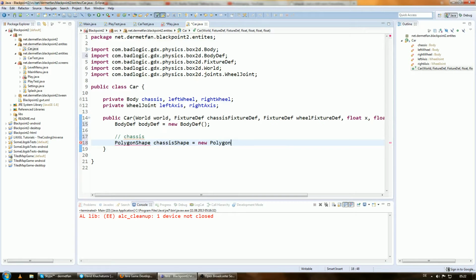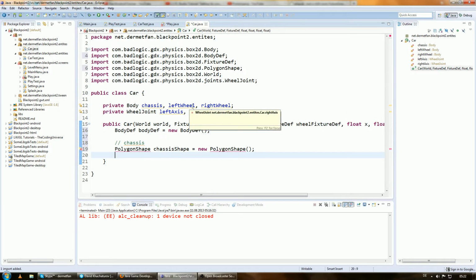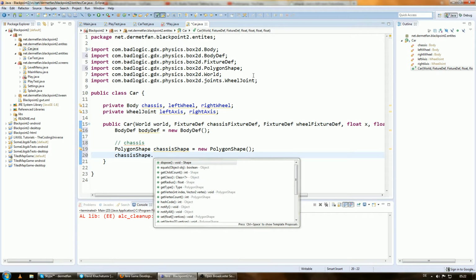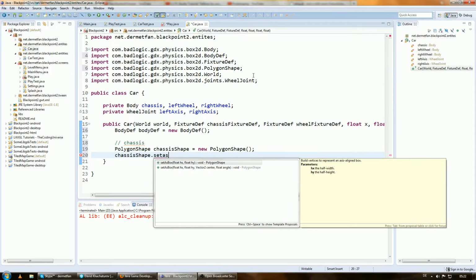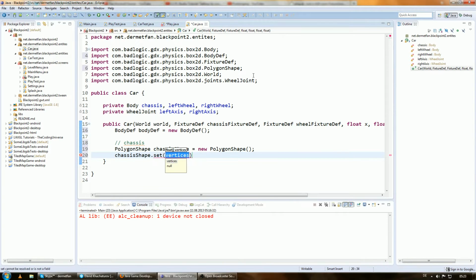So it can have all kinds of shapes. Alright, chassis shape, and this time we are not going to use set as box because there's not going to be a bus or something. It's actually going to be an individual car. So there are two ways to do this. At first we have set, which takes a float array of vertices, or set, which takes a vector2 array of vertices. It totally doesn't matter which one we are going to use, but I'm just going to use the one that takes a float array, just to confuse you a little bit, and because it is shorter. We don't have to write so much. So how is this going to work, you think?